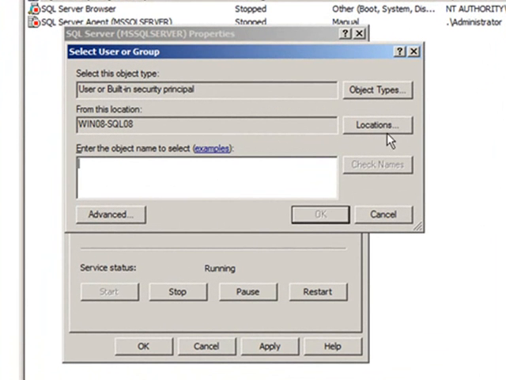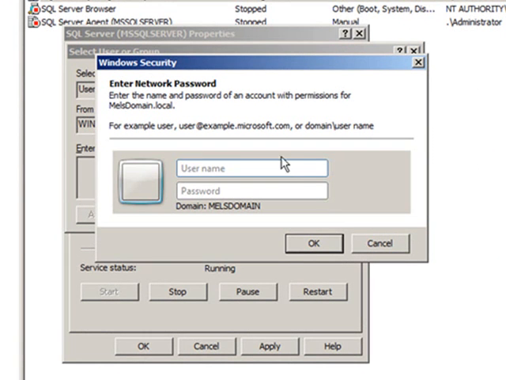Then I get an interface that allows me to pick a user account. I can type it in right here, but these are only looking at local accounts. That's the name of the server where my SQL Server engine is running. But here I can log into my domain controller.